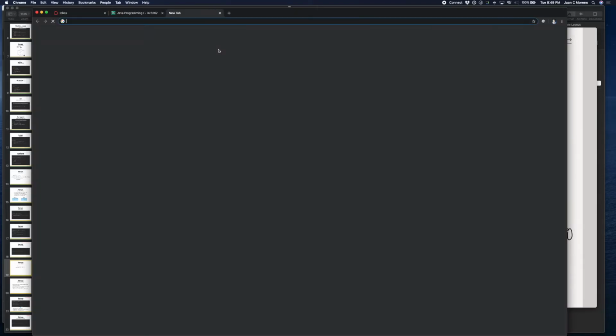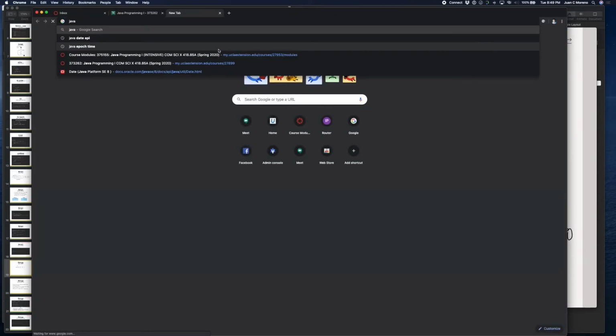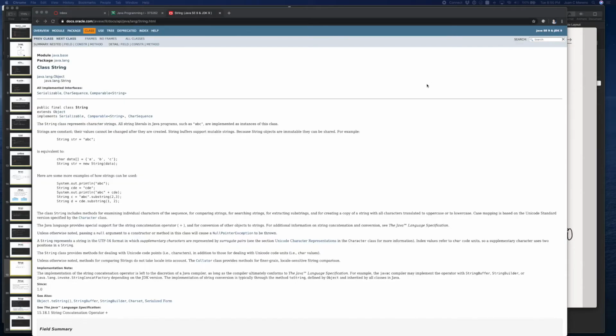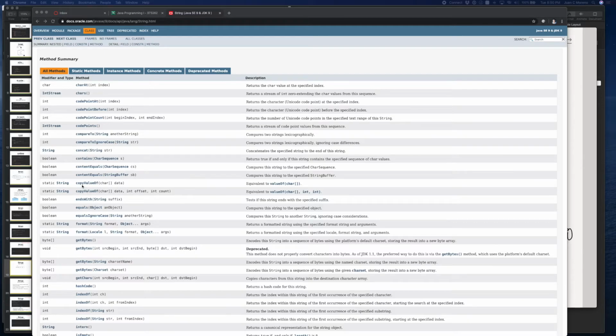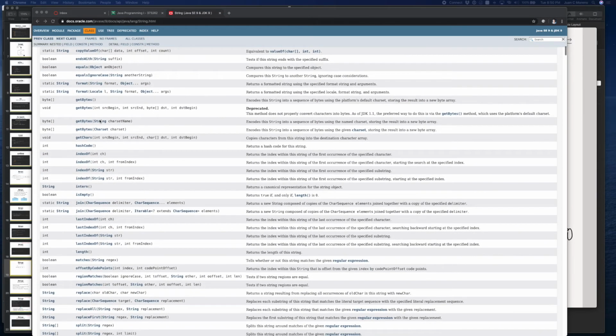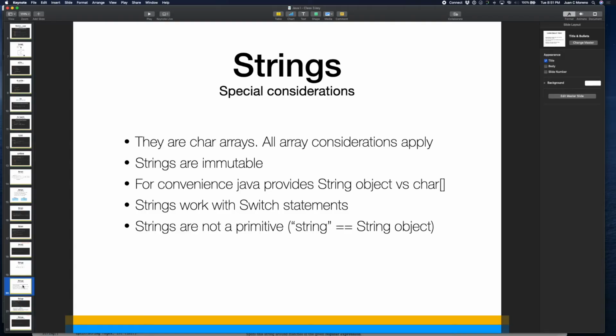If we want to understand better what is in a string, we can go into Google and put Java String API. In this documentation, you can see all the constructors, all the ways to build a string, and a bunch of different functions on the string, like to see if we can copy a string, or to test if a string ends with another string, or formatting a string, or trying to find a substring, like finding out if a string belongs in another string. There are so many operations as convenience functions. Because strings have a char array inside of them, all the considerations of arrays apply to a string, plus some more.